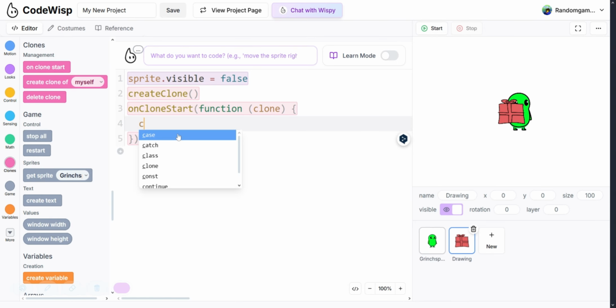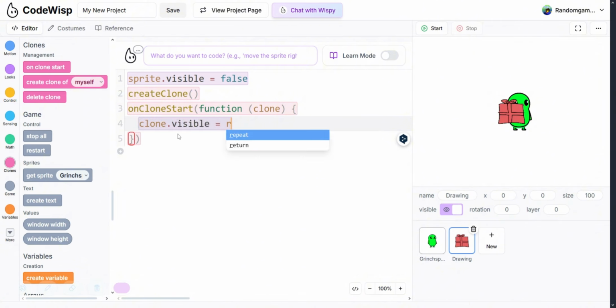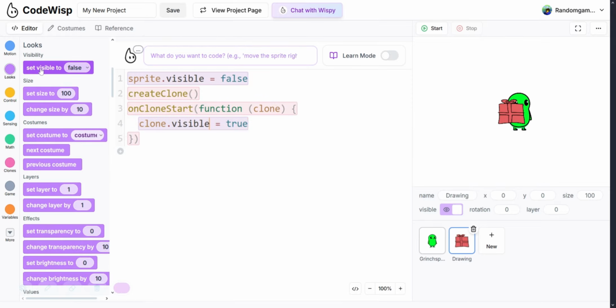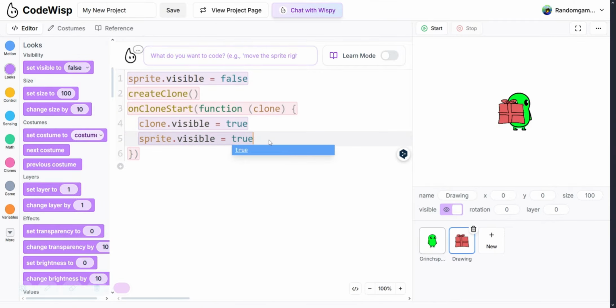Alright, so type here, clone.visible equals true. Now the reason why we're not doing it with blocks is because, well, if we were to do it with blocks only and no typing, you see, it'll control the sprite instead of the clone.